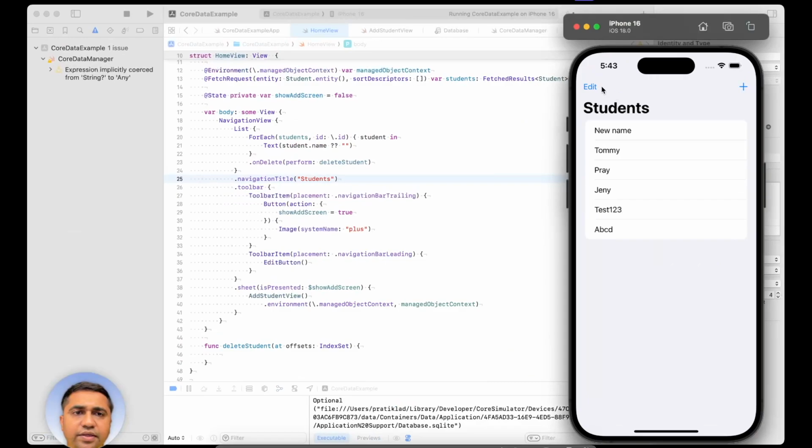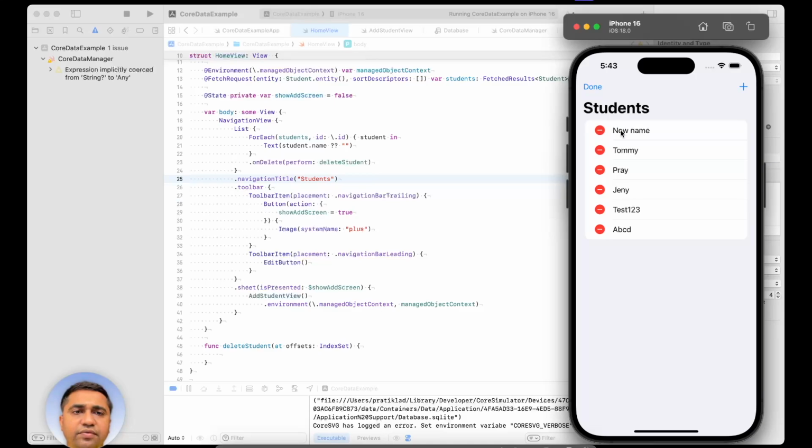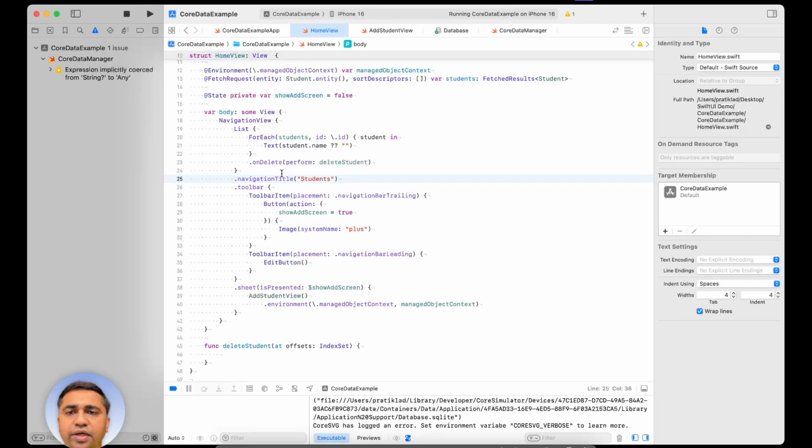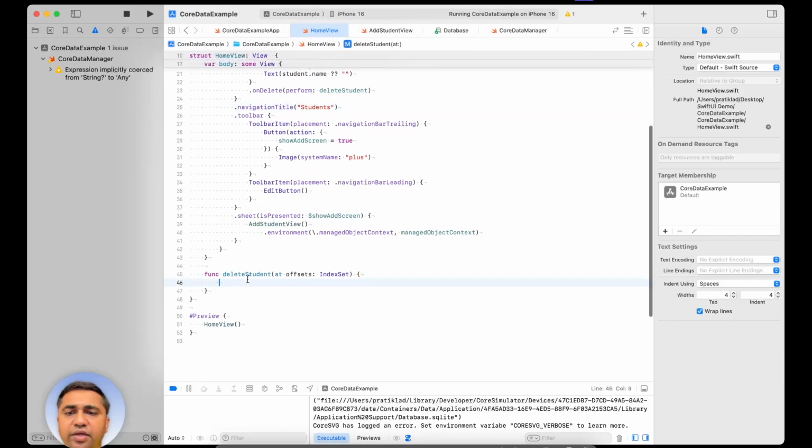Now we can check the delete part. Here we have an edit button, so when we press it, it will look like this, and when the user taps here, it will show a delete button. So when the user taps here, we can delete this record. For deleting a record, how can we do it? I already created that delete method, as you can see.